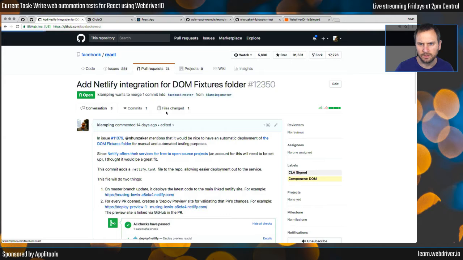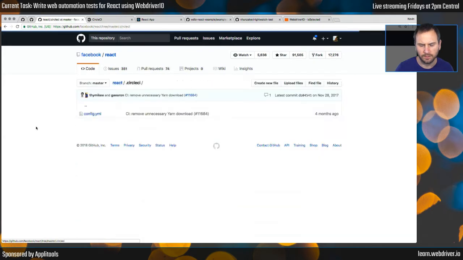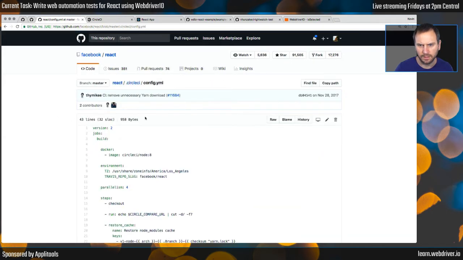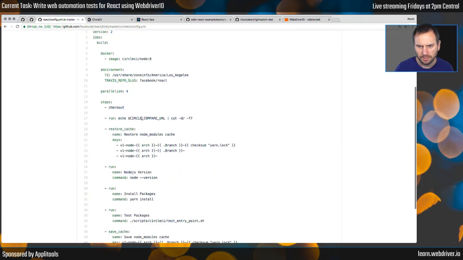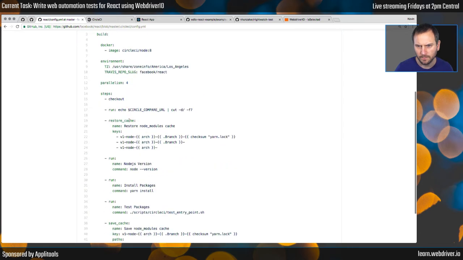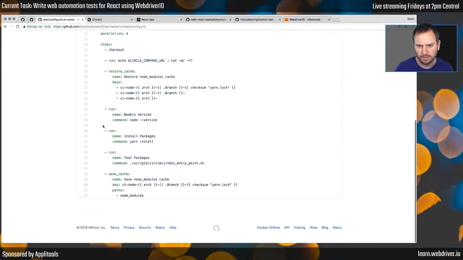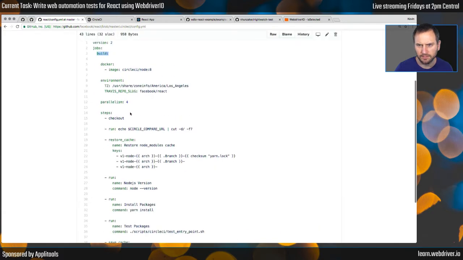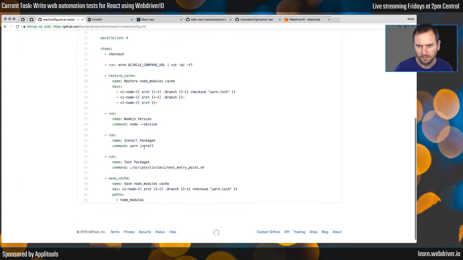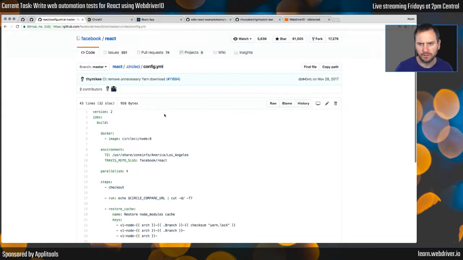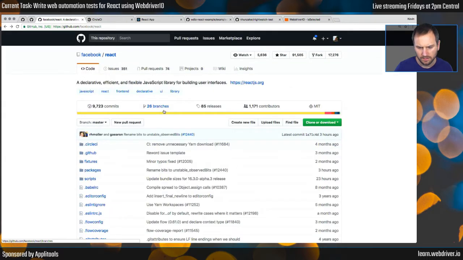I could jump into, they probably have a Circle CI folder. Yes, they do. And they have a YAML config. And so in here, they have a build job. Let's see, that's the only job they have. Okay. It doesn't look like they published to Netlify using Circle CI. So that's not going to work.